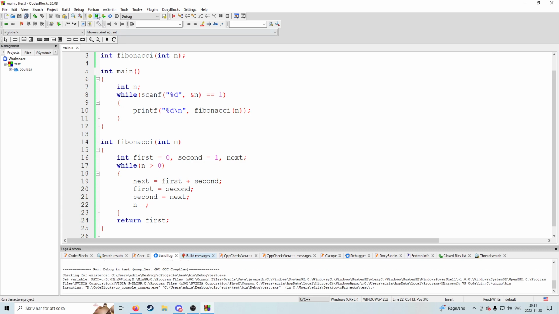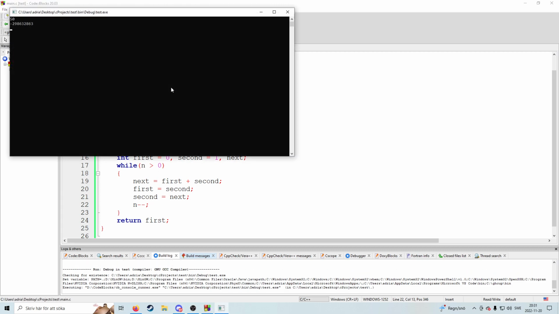And if I were to write, let's say 50 now, that's probably too big for my computer to handle, and that's why it's coming out negative. Yes, integers are, oh, that's for another day.